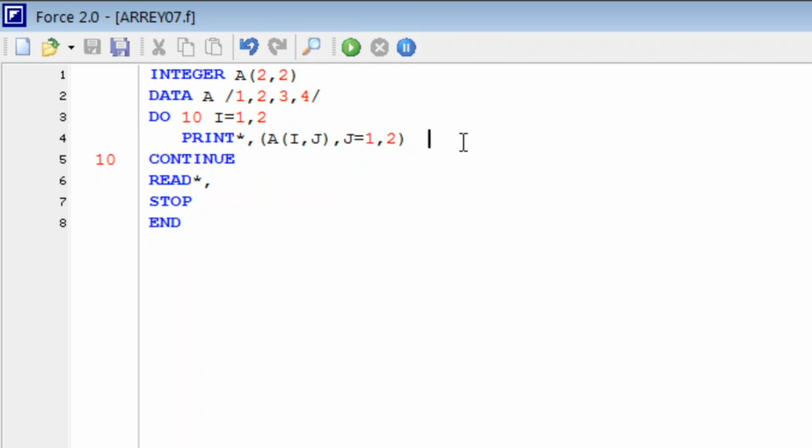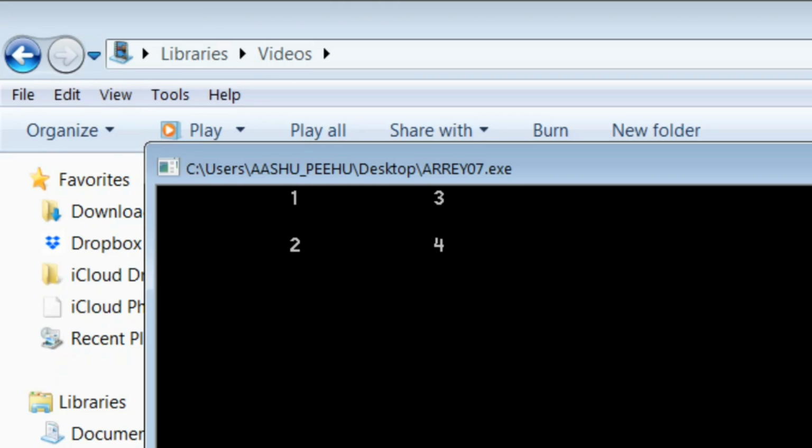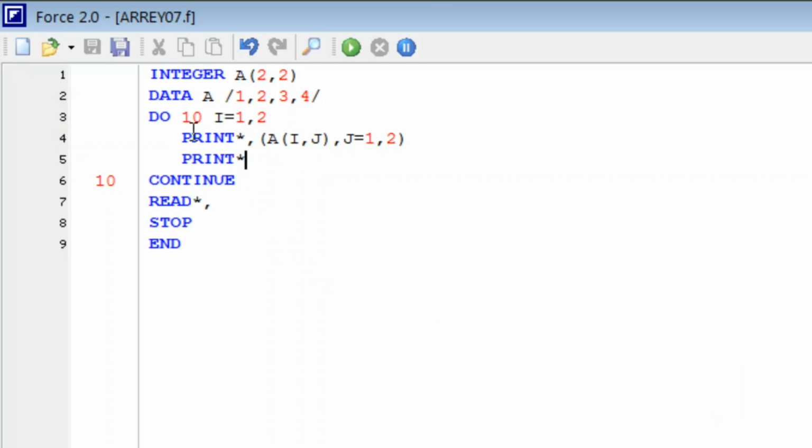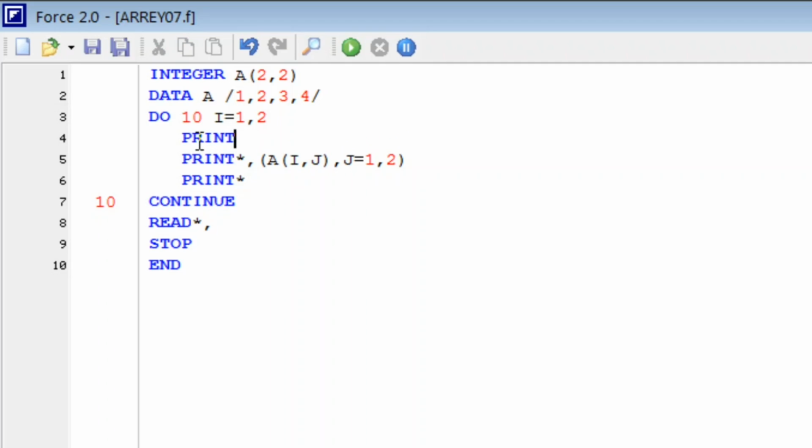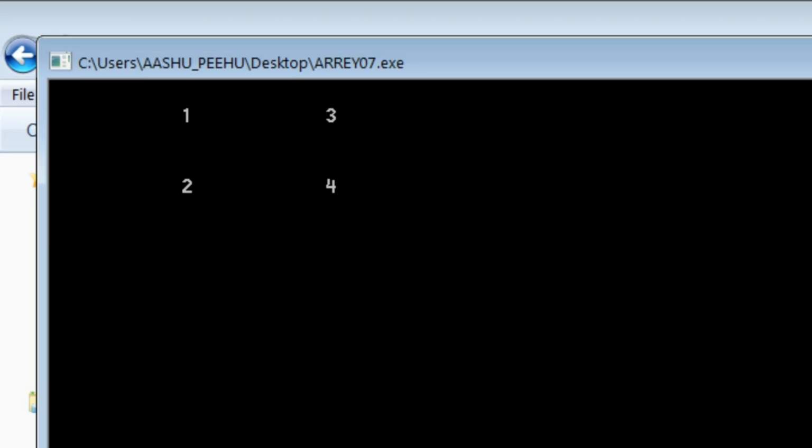One more thing, we can add more space here by writing print star. This will add more space between the consecutive rows. We can even write print star here, and this will add an extra row before the printing of the matrix.